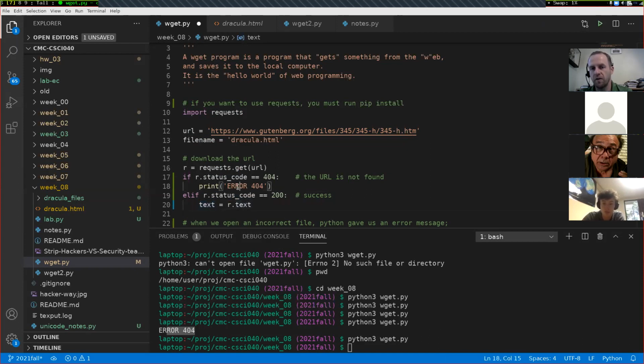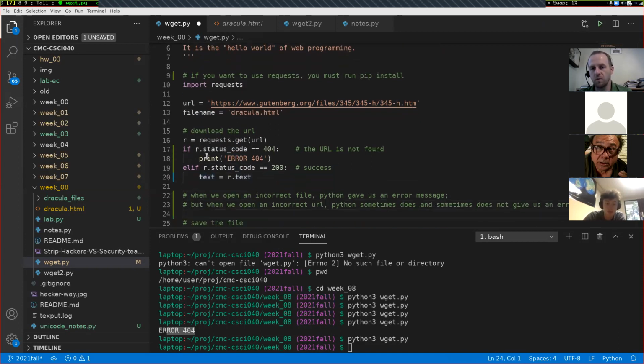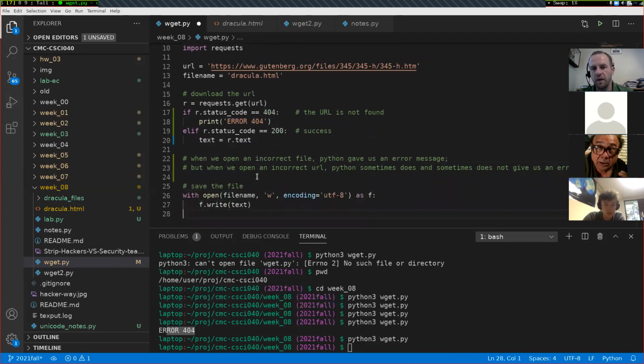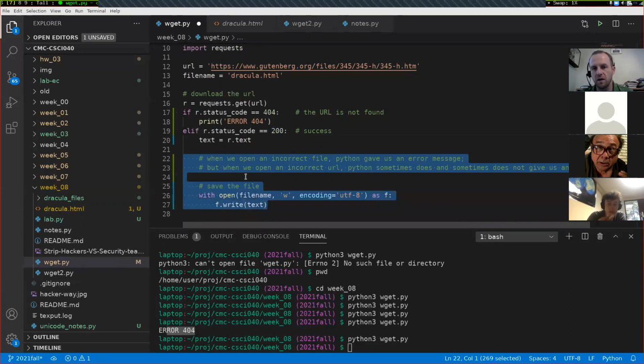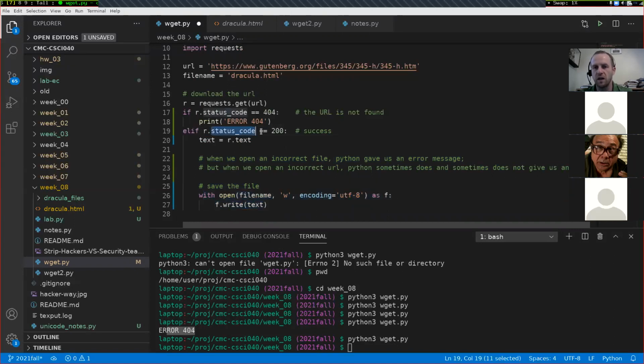And when we have the success status code, then we'll store the text. But when we don't have the success, we're just going to print the error 404 and be done with our program. In order to make this down here only save when we have a success, status code 200, we can indent all of this. So now all of this, the saving of the file, actually only happens when we have the status code 200.